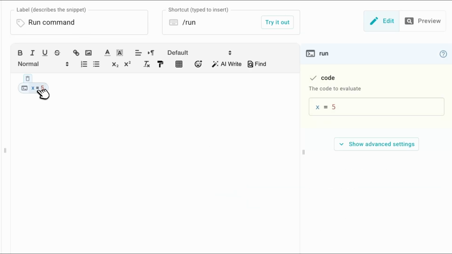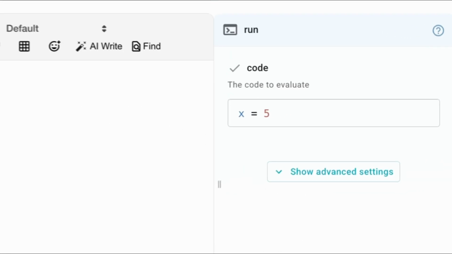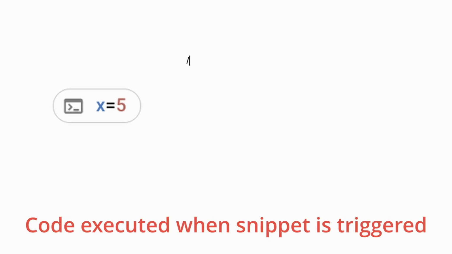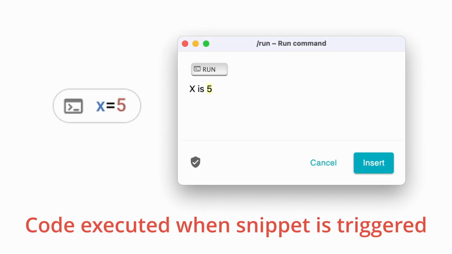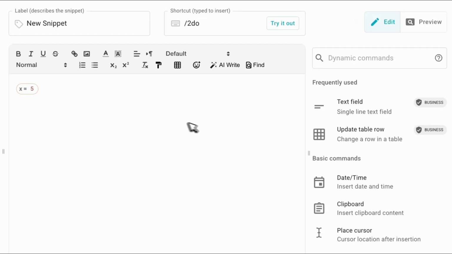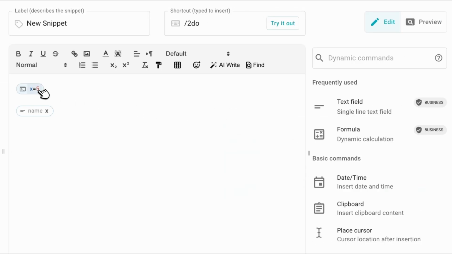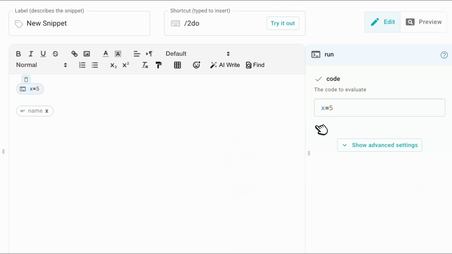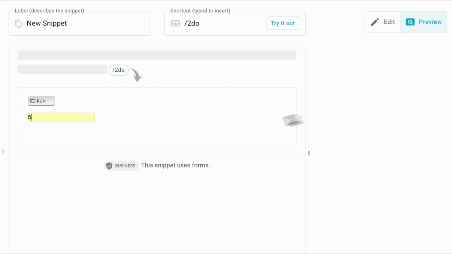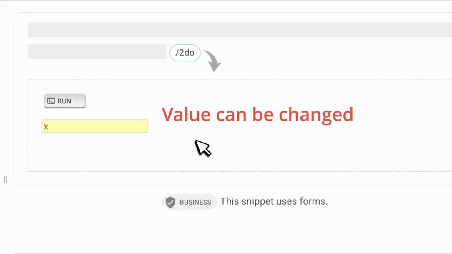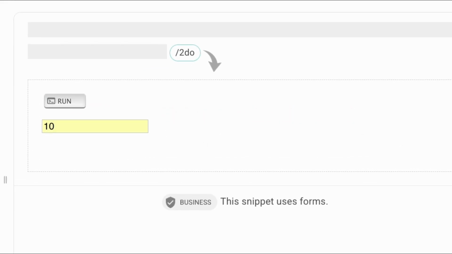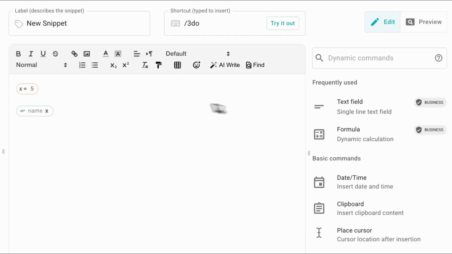TextBlaze's run command executes code exactly one time when the command is visible. If you place it in a snippet, it will run once when the snippet is triggered. Keep in mind that this is different from setting variables with TextBlaze formulas. With the run command, the value can be changed after it is set, and with formulas, it cannot be. This is because formulas are a continuous form of assignment, while the run command executes only one time.